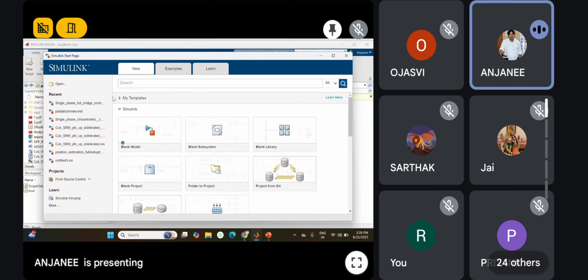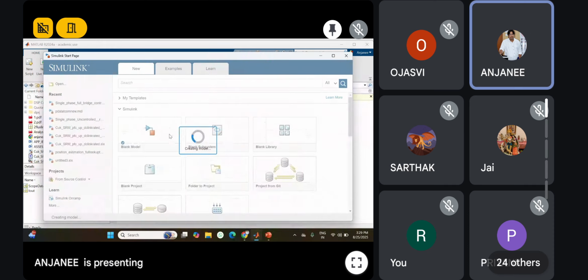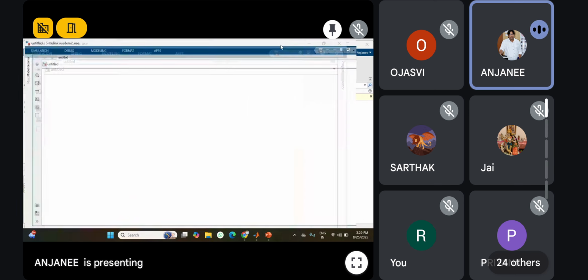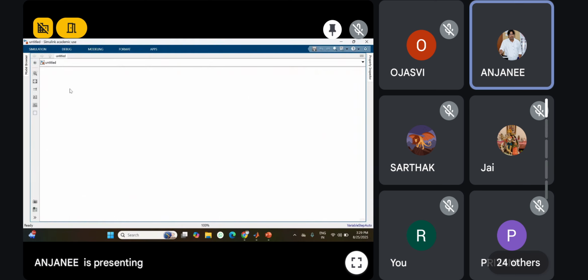So we want to make our new system, so we need the blank model for that. Just click on the blank model. So the blank model is there. What elements are needed to make the diode rectifier, that is uncontrolled? Simply 4 diodes, 1 AC supply, and 1 load.